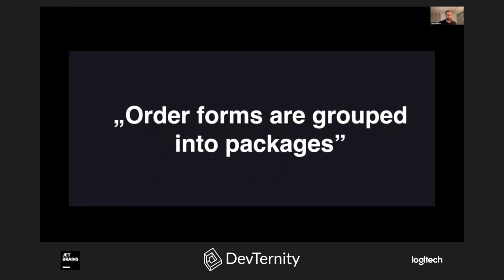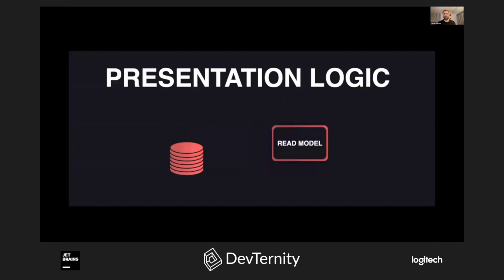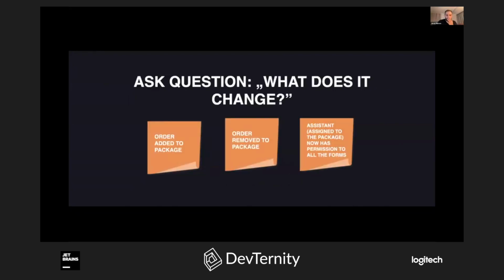Order forms are grouped into packages. I want to concentrate on that. That's a good example. If I see a requirement like this, I ask the question, so what? What has happened? Probably now we can display order forms in a package on one screen. Okay, that means this is just presentation logic. This is just a read model. Even though we had like 10 user stories about this, this is just presentation logic. And I don't want to mix that with orders because, again, cognitive load would be higher. Let me skip this, and let's start with our next example.